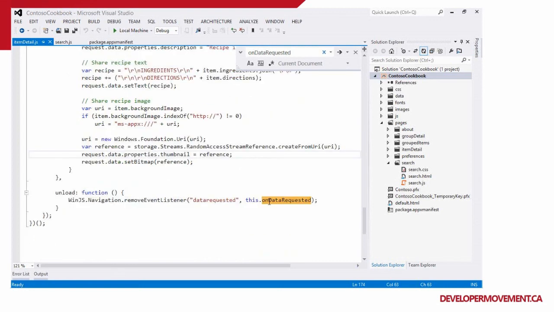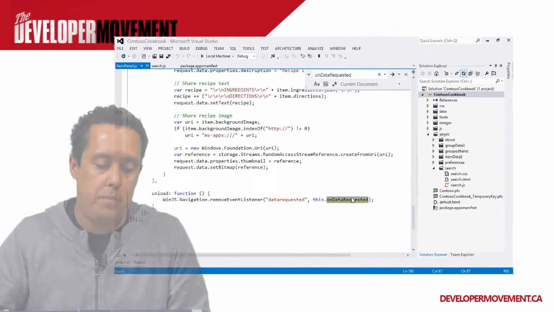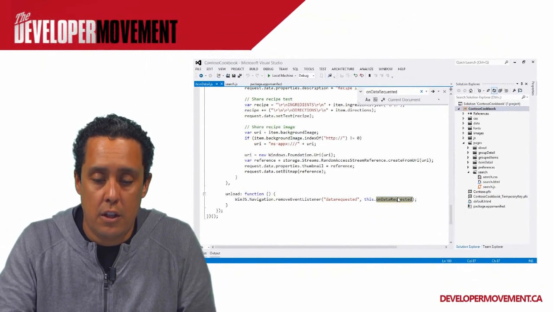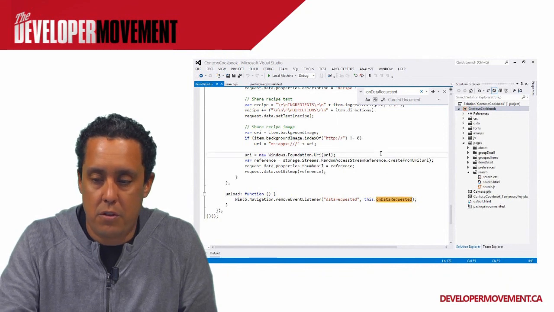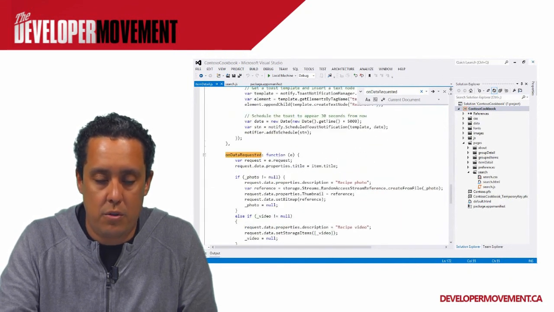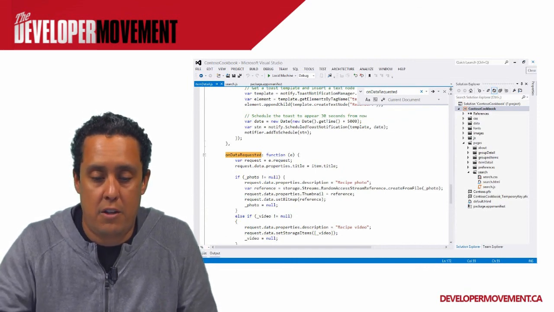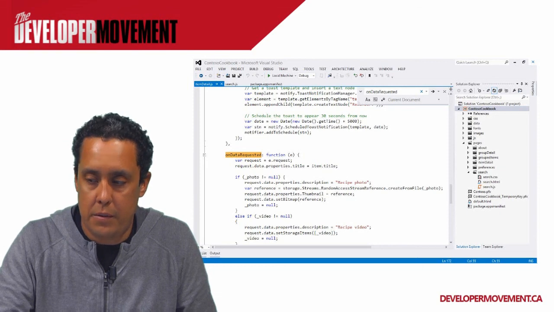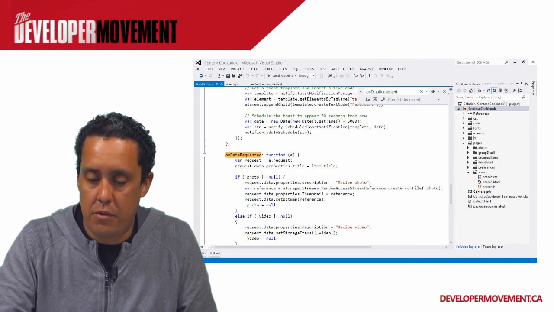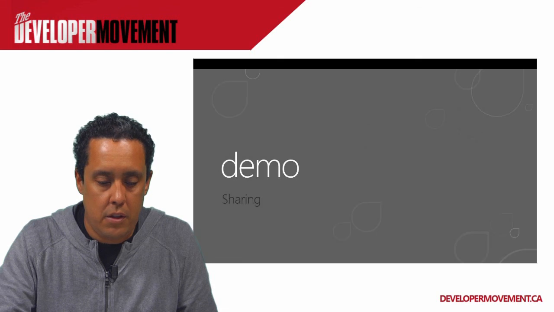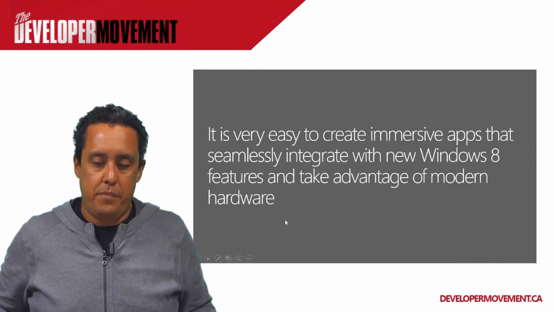The other thing to remember is when you navigate away from the page, you want to remove the event listener of data requested. This way, if you go to another page that implements sharing, it will be allowed to share within the data request manager. So sharing is pretty straightforward to implement. You definitely want to do it. You could share data between apps, such as a mail app, and give those extra features to your users to send out their data.